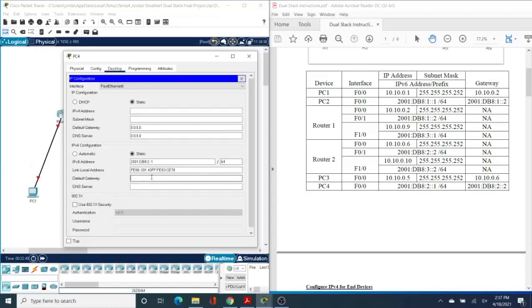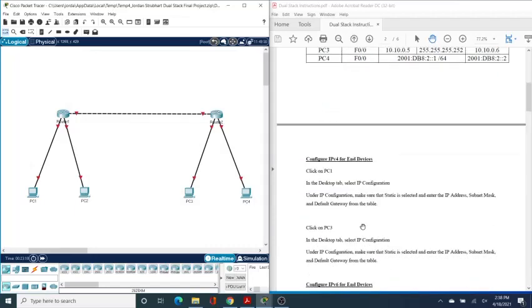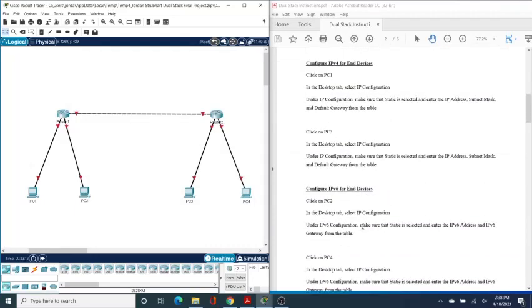and then the gateway, we're going to do 2001:db8:2:2. And so we're going to look at this, verify that's correct, looks good, so we're going to exit out of here. And with that, all four PCs have been configured with addresses.